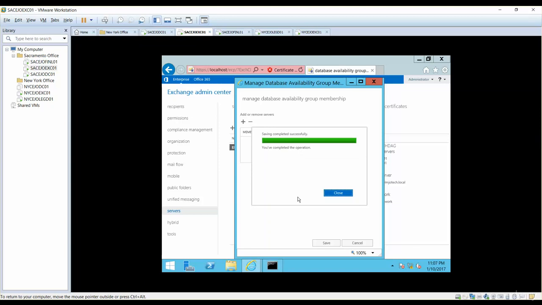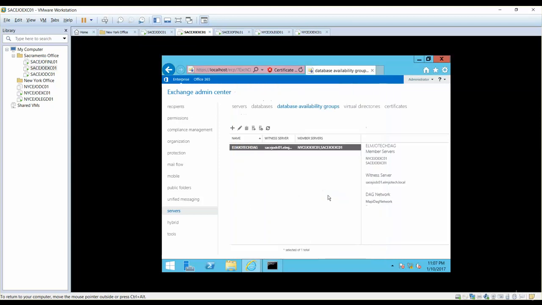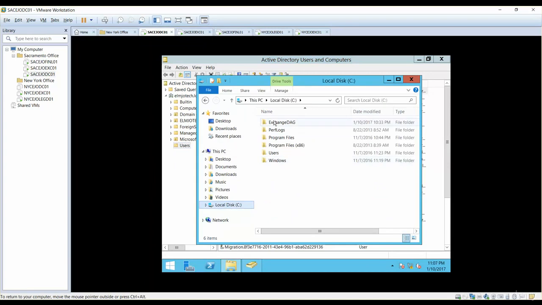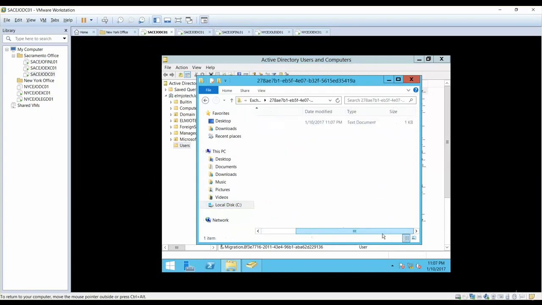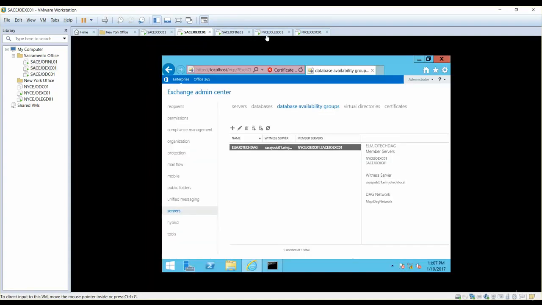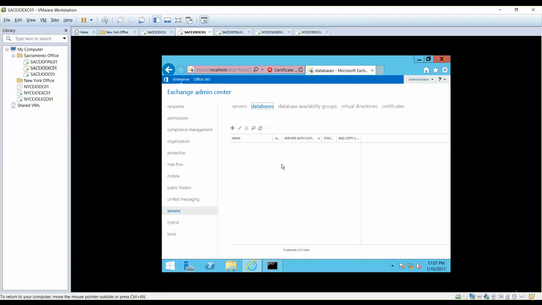So the good thing is that we were able to find out the problem, and as you can see, the DAG group that we have created and the witness server is DCO1, and this is the member server. So if I go back to SAC EJO DCO1 and then go to Exchange DAG1, you can see that it created a text file in here, and then it is going to start copying everything that belongs to the server as a witness.